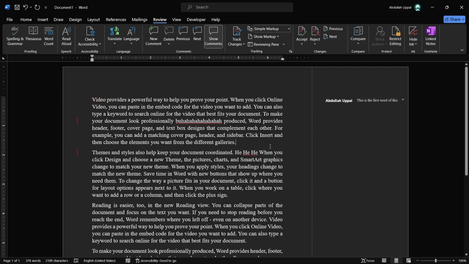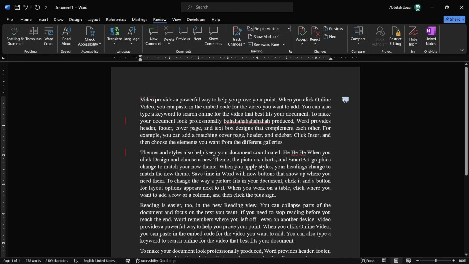Track changes and comments in Word are powerful tools for managing document revisions and collaborating effectively. They help ensure that every change and suggestion is accounted for, making the review process thorough and transparent.